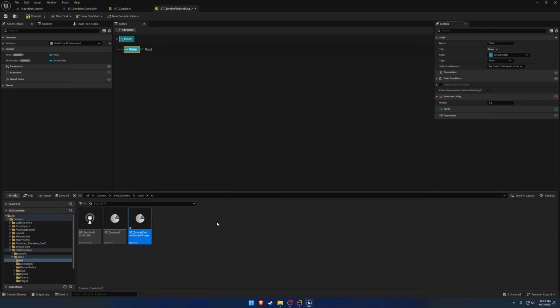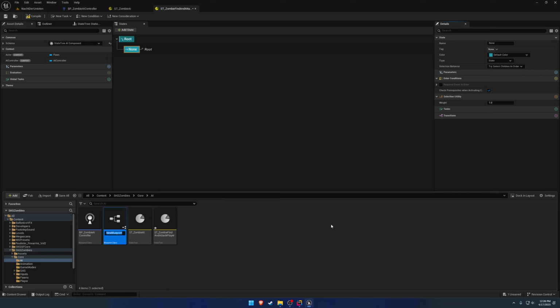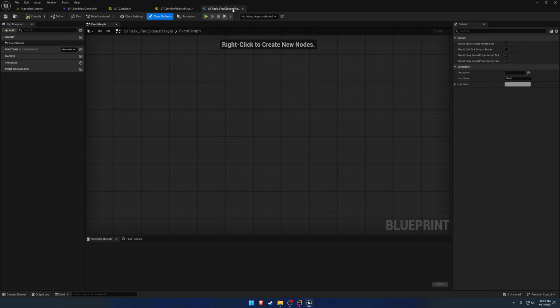So what we can do is make a new state tree task by going to blueprint class, search for state tree task, and we have state tree task blueprint base. So ST task underscore, let's call it find player. Or let's actually rename this to find closest player. So we open that up and we have some overridable functions.